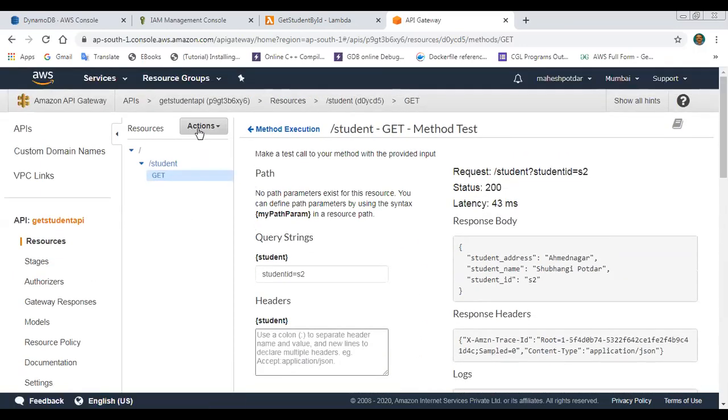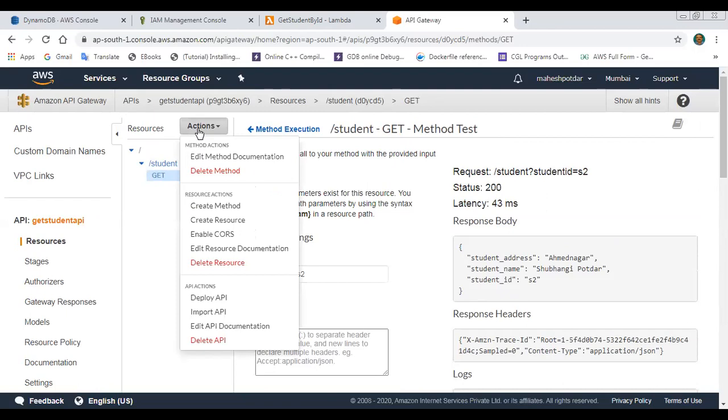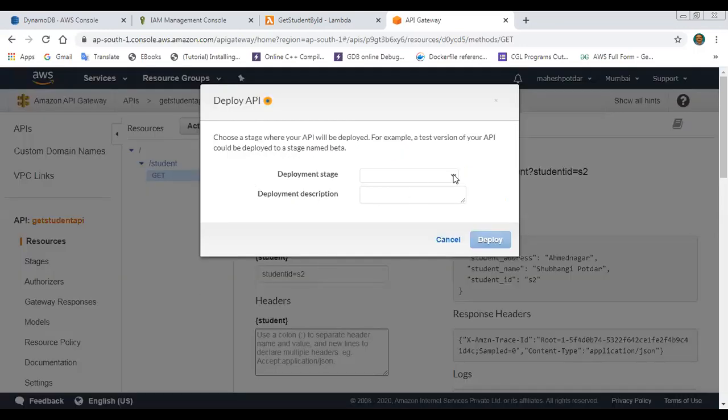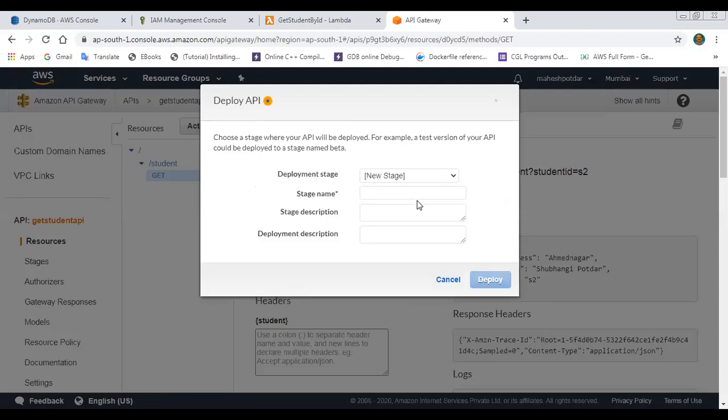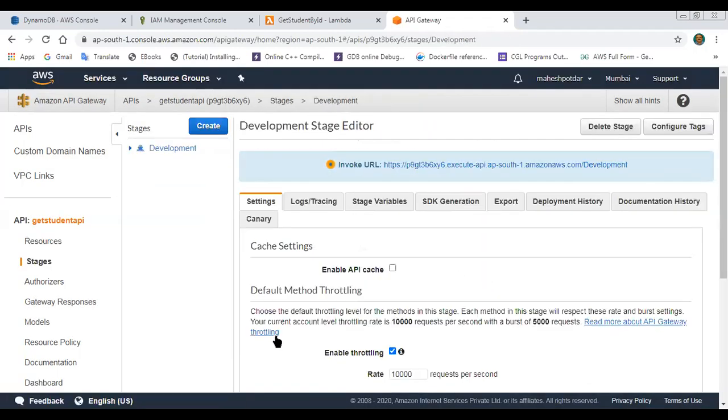Then the next step in the service-oriented architecture delivery life cycle phases is the deployment phase. So how to deploy the web services on a cloud server? Click on Actions, then select Deploy API. So, deployment stage: the new stage name, development or beta. I'm selecting the development stage. Then just click on the Deploy button. So the web service is deployed on the development environment.